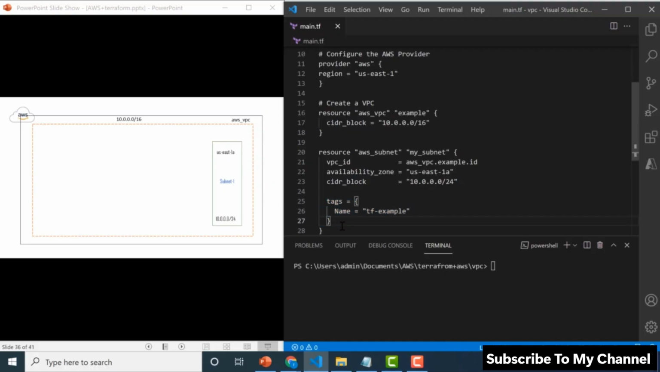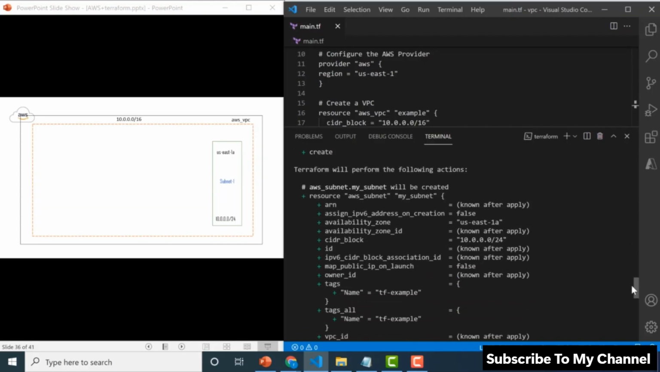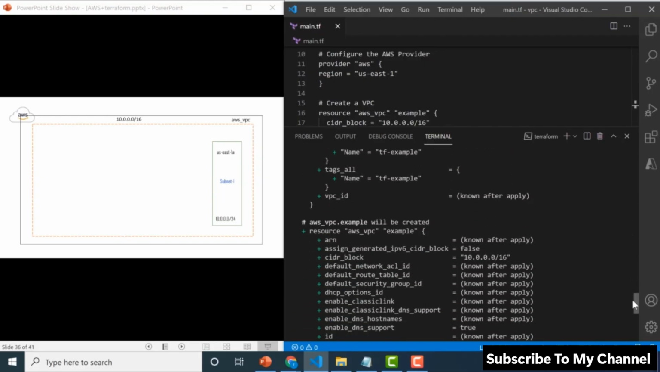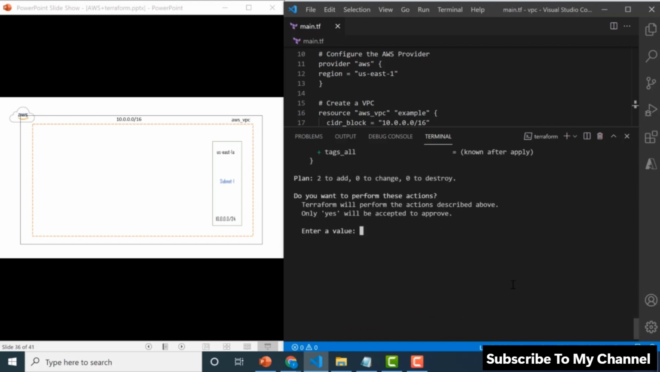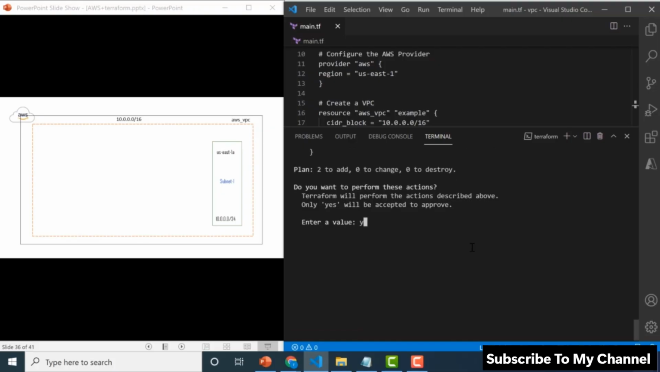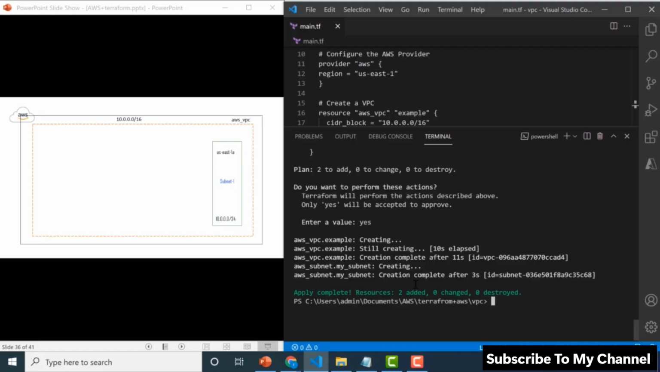So let's do a Terraform apply and let's see what happens. Once you do a Terraform apply, you can see all the resources that will be created. In our example, there are two resources that get created. The first one is the VPC and then the subnet within that particular VPC. So let's do a yes and let's create both these resources. You can see both those resources got created.